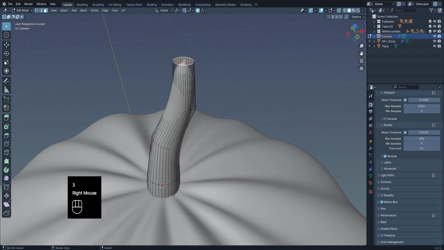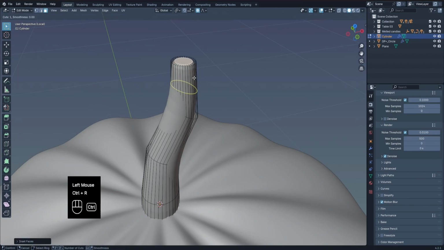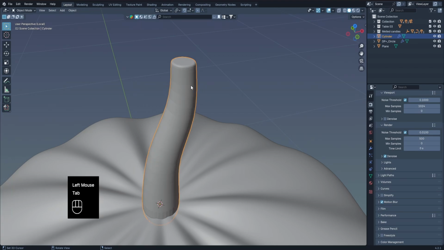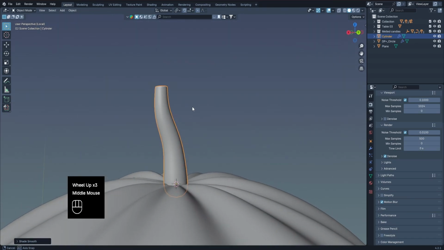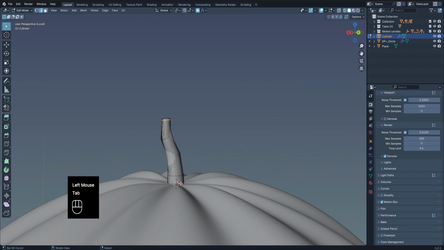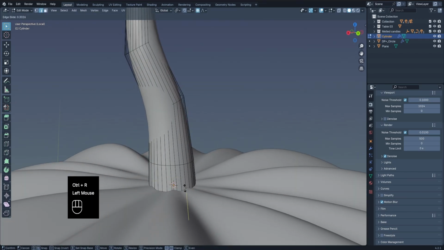Okay, select the top face now, press I to inset, and then press Ctrl R to add a loop cut here. Now press W and shade it smooth. Let's scale it down just like that, and then let's add a loop cut at the bottom, so Ctrl R, add loop cut.